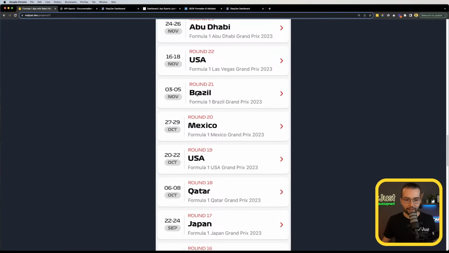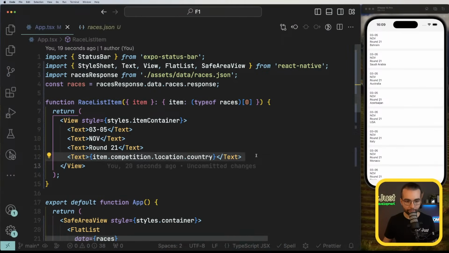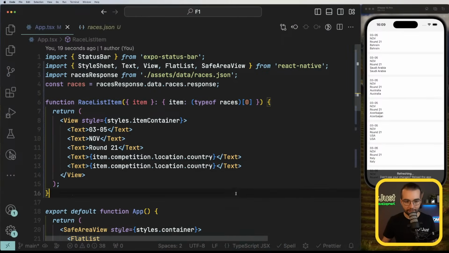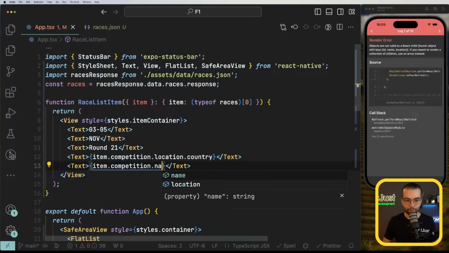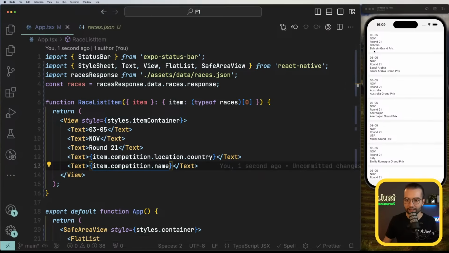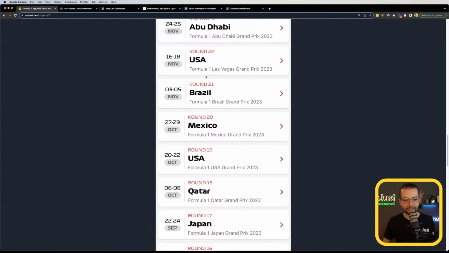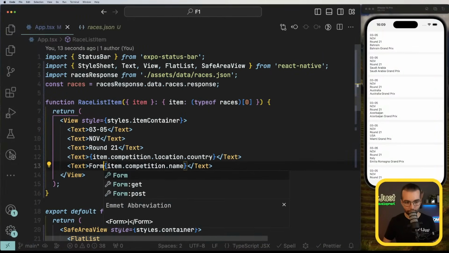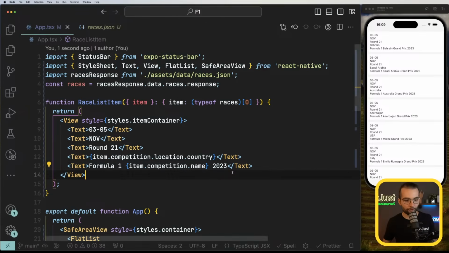And below is the country name. We have it already, but below that is the name of the Grand Prix. So I can copy this competition location country, but this time I don't need the location. I need the name of a competition. And the last line should be, Bahrain Grand Prix. And as you can see, in the actual application, it also has like Formula 1 in the beginning and the season at the end. Something like Formula 1 2023. Formula 1 Bahrain Grand Prix 2023.